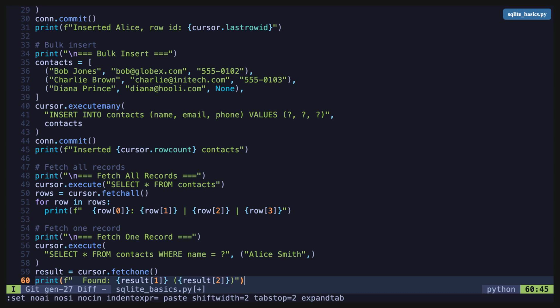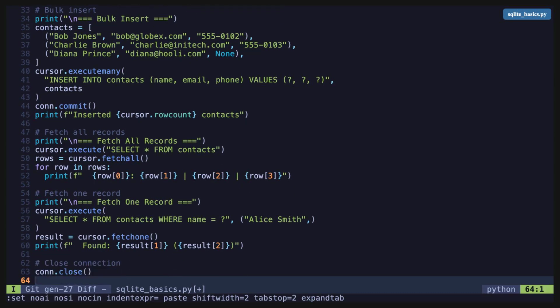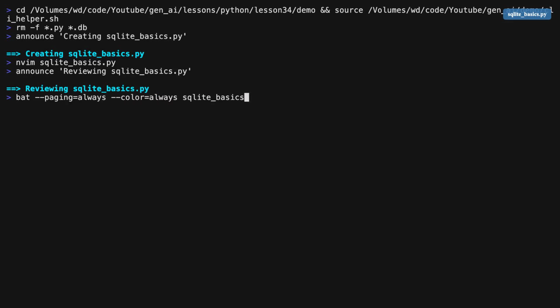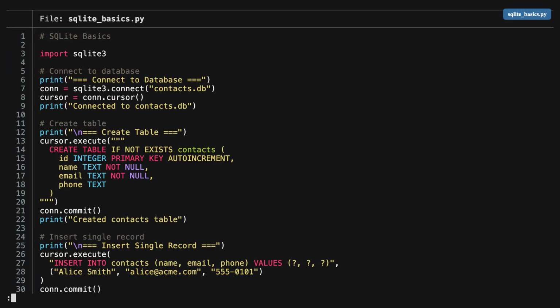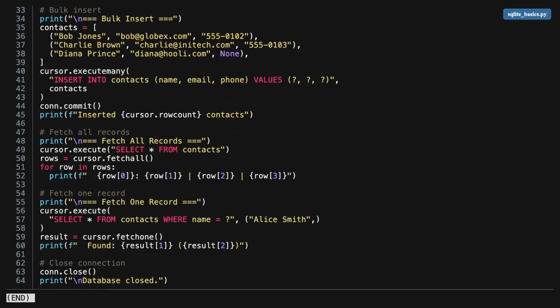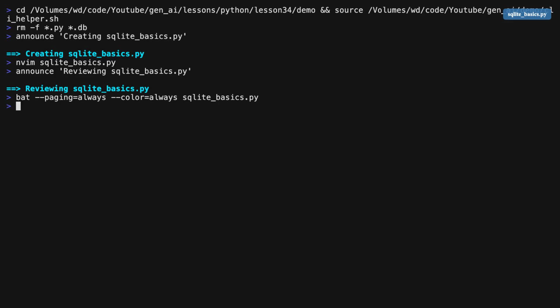Let us review the complete file. 64 lines covering connect, create, insert, and fetch. A solid foundation. The bat pager lets us scroll through the code at our own pace. Now let us run it and see the database in action.